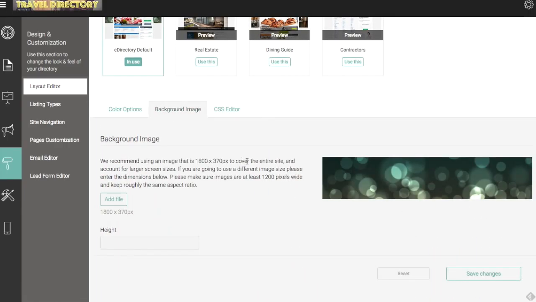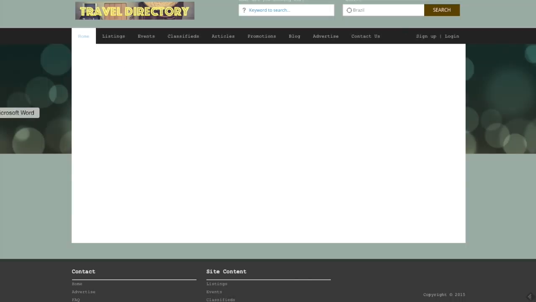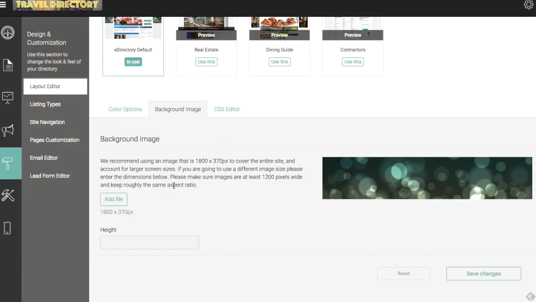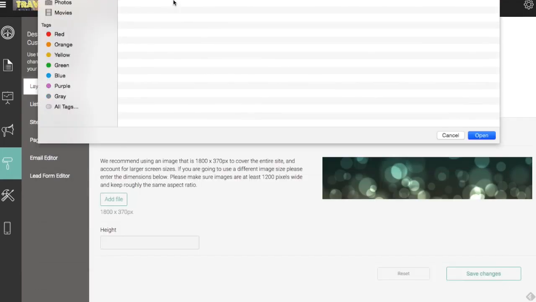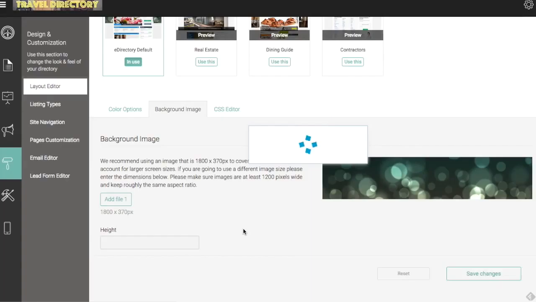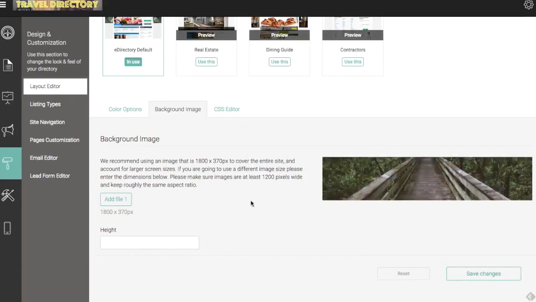Lastly, we'll go into the background image. You can see we've got these light spots here. That is the default one. We recommend using an image that is 1800 by 370 pixels, otherwise it may be a bit stretched or blurry. Let's go in and add a file here, background image. Let that load in there for a second. If you use a different height, you can type that in here. eDirectory will adjust to it, but using the recommended size is always good.